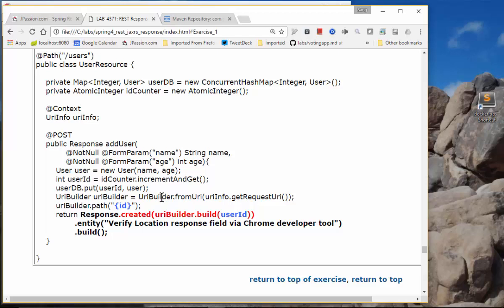Here we created it from a UriInfo, got the request URI, and got the request builder object. We are calling path of ID here, and then we call the created method of the Response builder class. When you call build with the user ID, this user ID value comes from here, and that is going to be used to set this ID. In terms of entity, you could actually add some string value here.